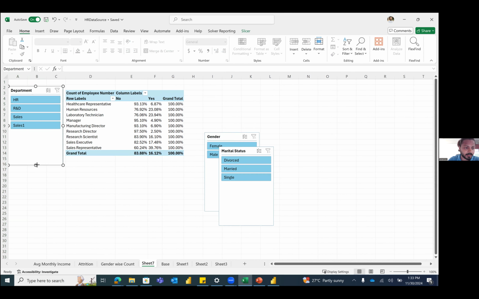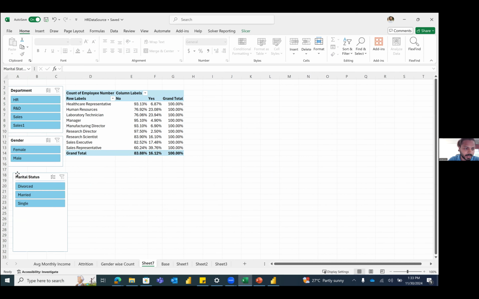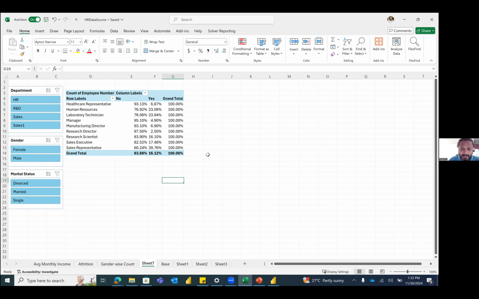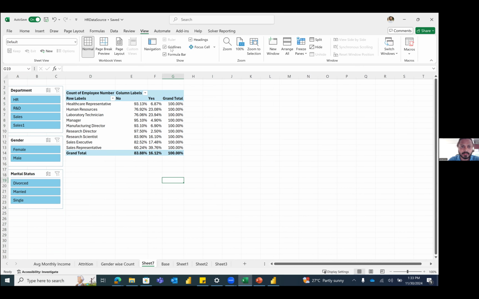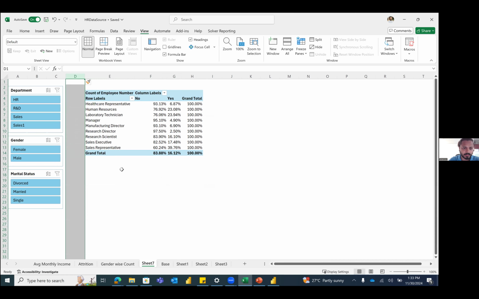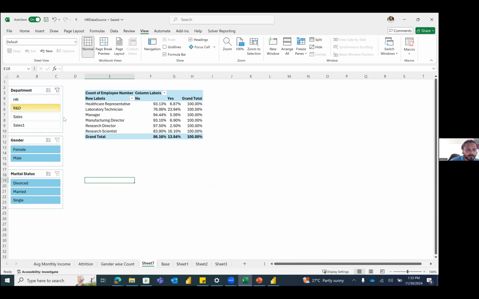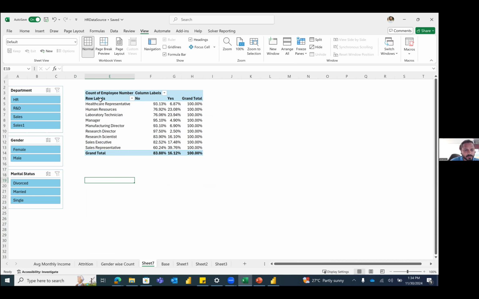This will be my filter. You can just drag it here, make it smaller. And I really like to avoid the grid lines. So if you go to View, you can disable the grid lines, to make it more of a dashboard. Now, if you select R&D, for example, everything is filtered for R&D, right? If you click here, clear filter, everything goes back.